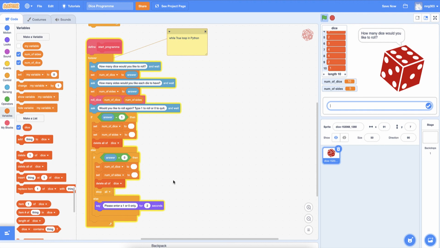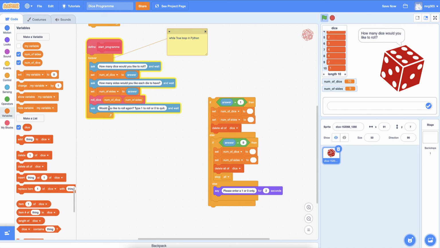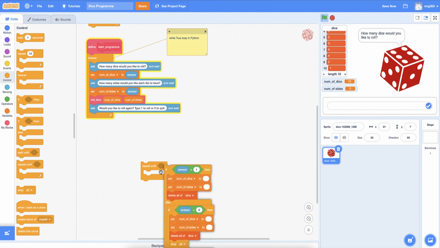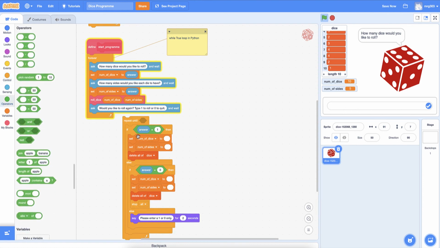And so in order for us to fix that, let's say we just want this to loop down in this area, right? So what I can actually do is I'm going to pull out this whole block of code right here. And this is the block of code that says, would you like to roll again? Type a 1 to roll or a 0 to quit. Well, if I only want the user to type in a 1 or a 0, what I can do is come up to my control, and I'm going to repeat this until either the answer is 1 or 0. And so I'm going to drop this block inside my repeat loop right here. And then I'm going to go over to operators, and I'm going to grab an OR Boolean.